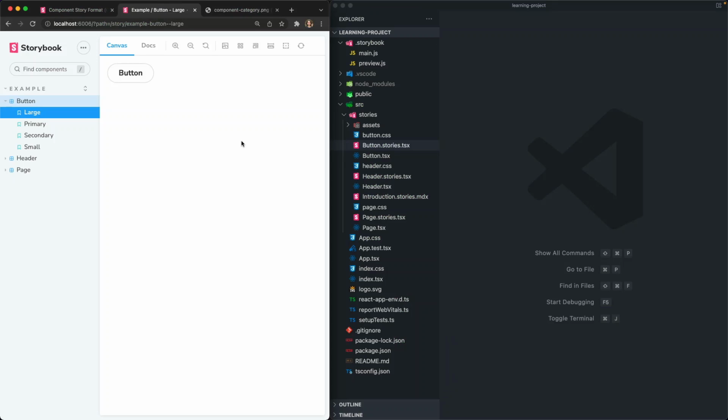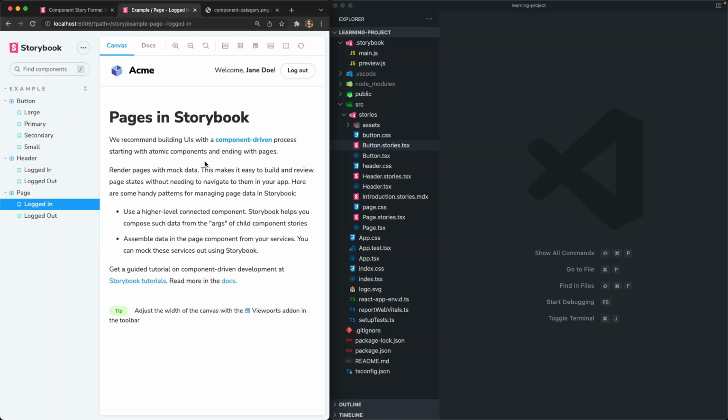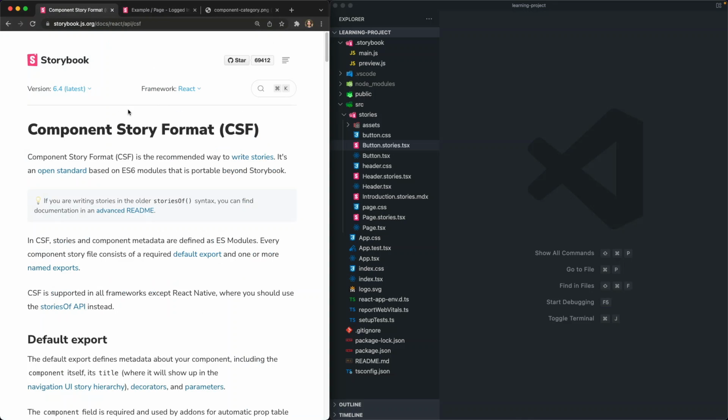So we've seen our Storybook and its stories. We have a button, a header, and a page. But what exactly makes up a story? Well, it's first of all important to understand that Storybook follows a format called Component Story Format, which is an open standard based on ES6 modules that is portable beyond Storybook. That means that other tools can take advantage of the same format and you have interoperability across technologies.